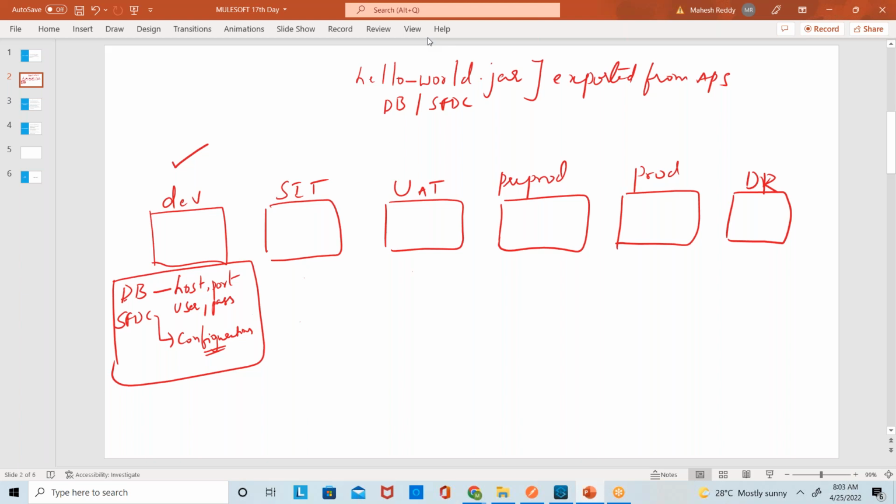If you check this hello world jar, what happens? We are just opening that particular connector and hard coding the values. Hard coding the values means, for example, we are developing in the dev environment, so we are giving the details of the dev DB: host, port, username and password.